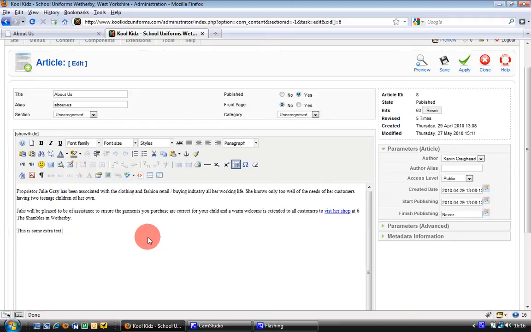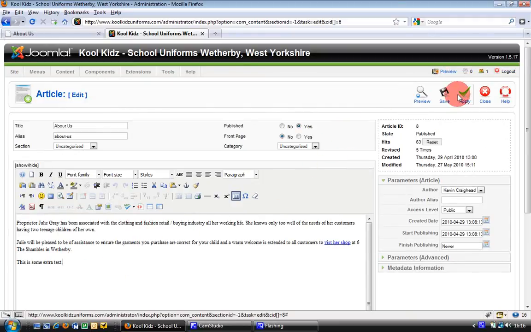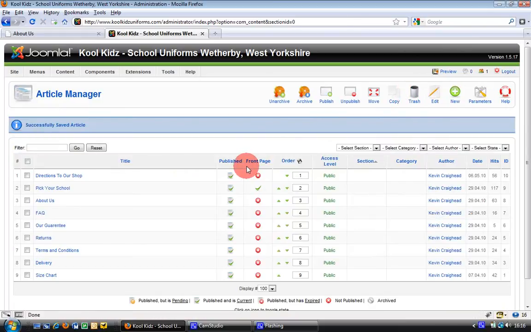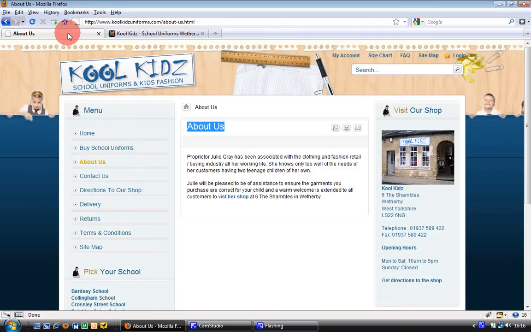I then need to save that using the Save button. And that's it saved. The message confirms that. If we then go back to the page that we've been attempting to edit on the website proper, and then refresh it, you'll notice the extra text now appears.